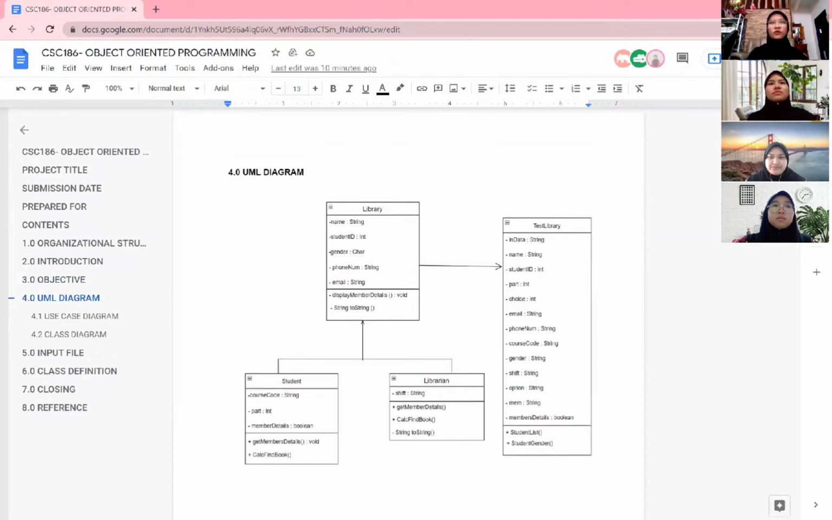So I will continue with the UML diagram. Here we have a superclass and subclasses. The superclass is Library. We have three strings for name, phone number and email, integer for student ID, and char for gender. For the methods, we have display member details and toString. The method display member details in Library is just to display the details. Also toString.